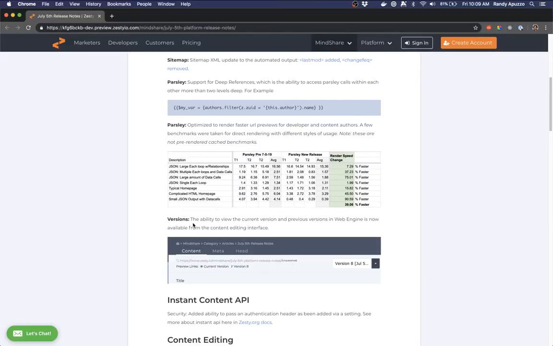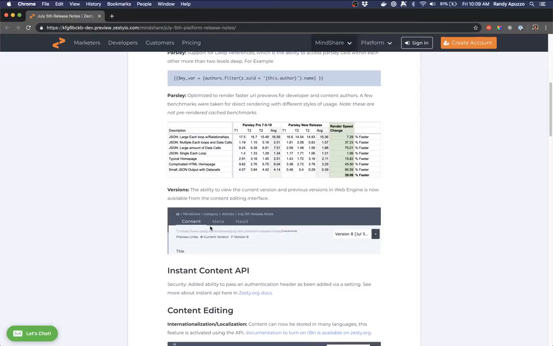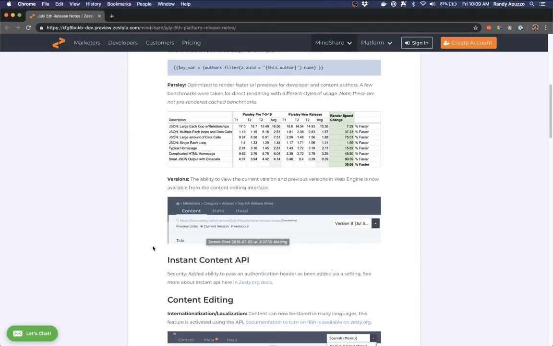The ability to view versions was also added to Web Engine, and this can be seen when you're editing content. You'll now see the live URL up top as normal, and below it, where it used to be the preview URL, it now says preview links, and there's a current version and version 8. How you get the older versions is the version drop down on the right hand side. You drop that down, and then you can get a different version link.